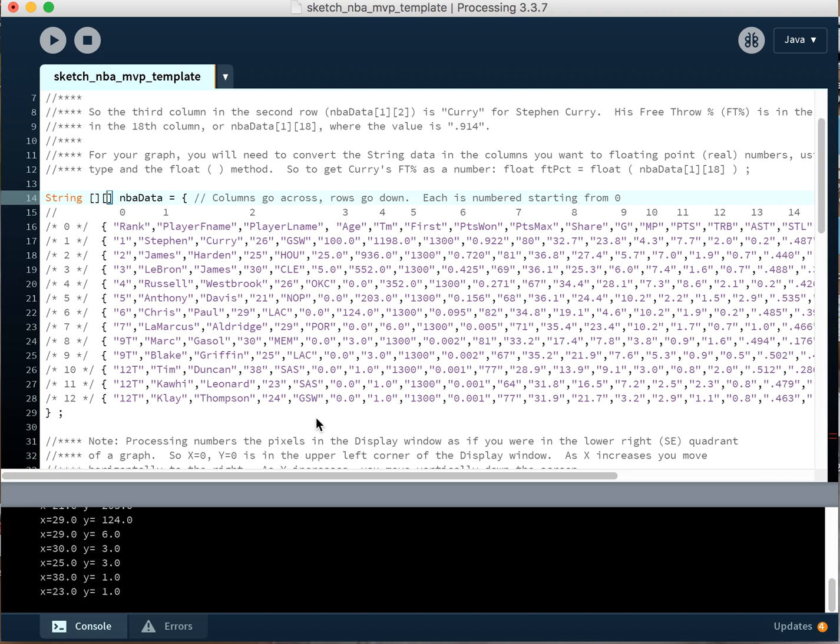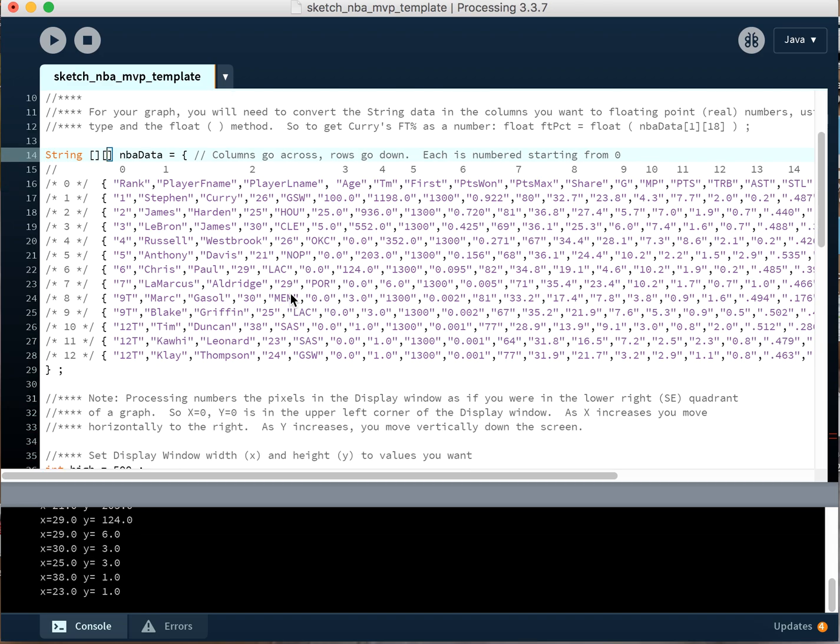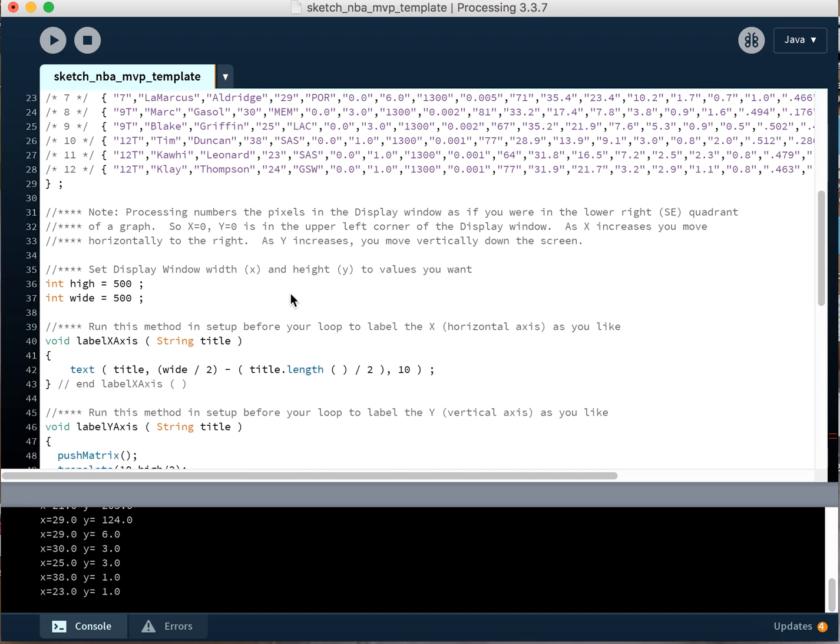We're going to make a two-dimensional graph, an XY chart, a scatter chart, those are all names for the same thing, that shows one player characteristic on the X and another player characteristic on the Y. And to do that, we're going to pull the data out of this two-dimensional array. Before we do that, we can look at some setup stuff.